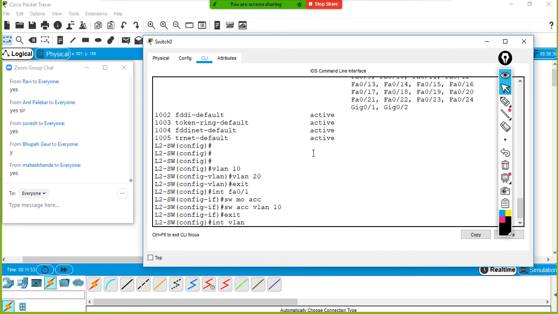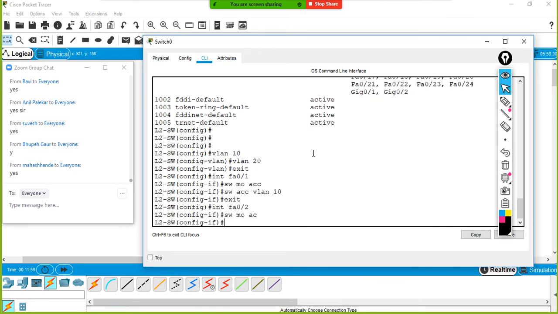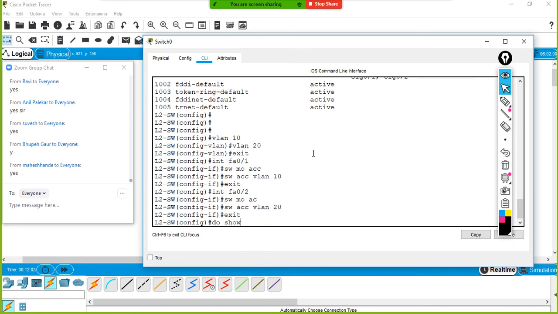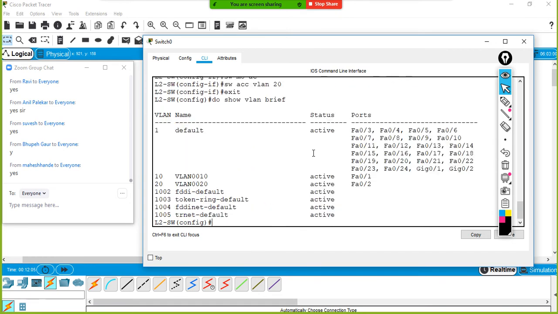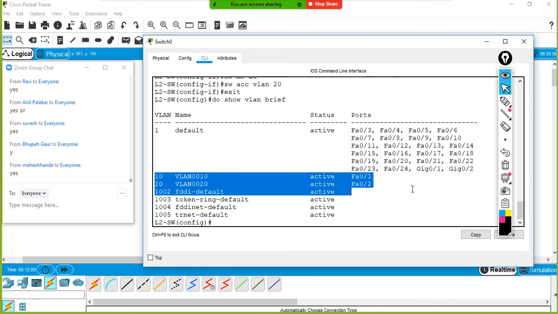Port number 2, oh sorry, VLAN number, what is port number 2, right? Interface FastEthernet 0/2, switchport mode access, switchport access vlan 20. Right, guys? Do show vlan brief. There you go. Did you notice this one? I have configured the two VLANs. Then after that, I have shifted the ports.